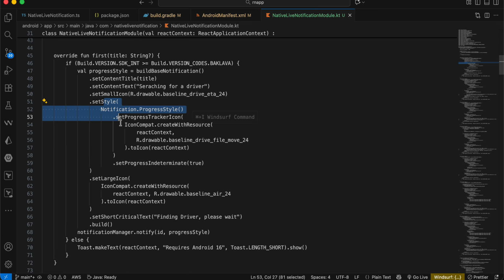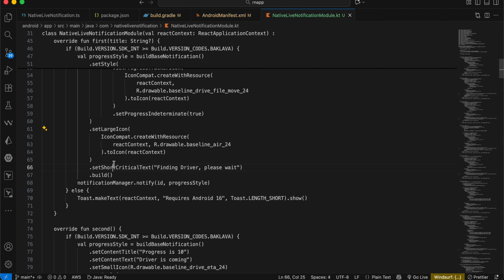Here we are setting the style. For the first button we are setting the progress as indeterminate, right? So that's what we are using over here. Here we are setting the large icon, set short critical text, and here we are calling build. Then we just do notification manager dot notify.